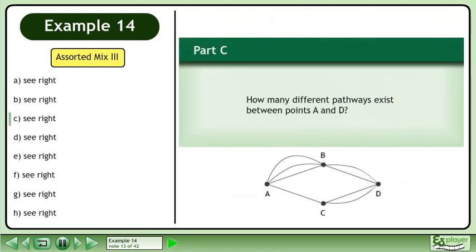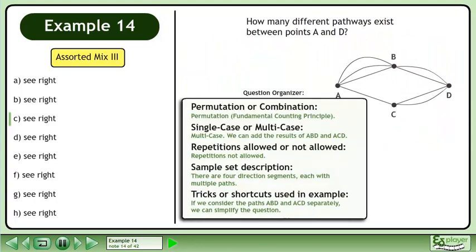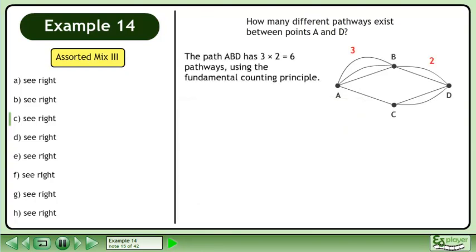Now we'll move on to part C. How many different pathways exist between points A and D? Pause the video and organize the information about this question. The path ABD has 3 times 2 equals 6 pathways using the fundamental counting principle.